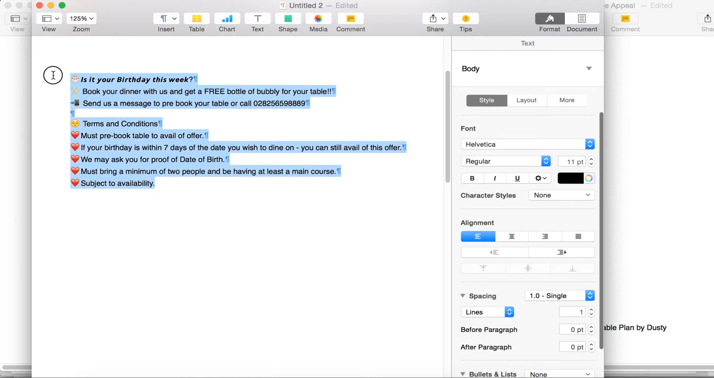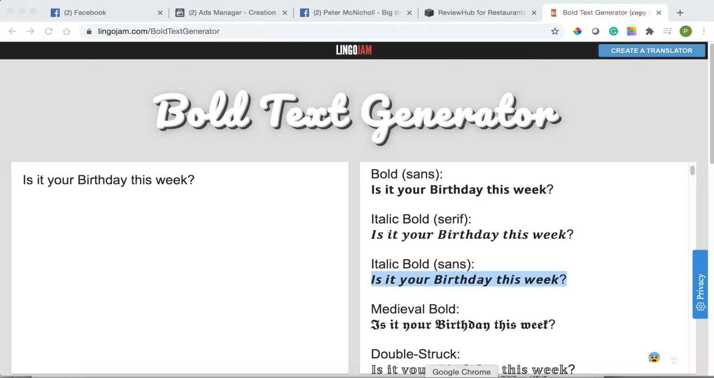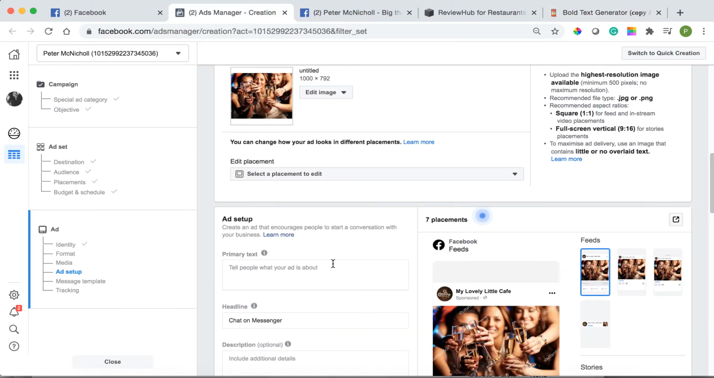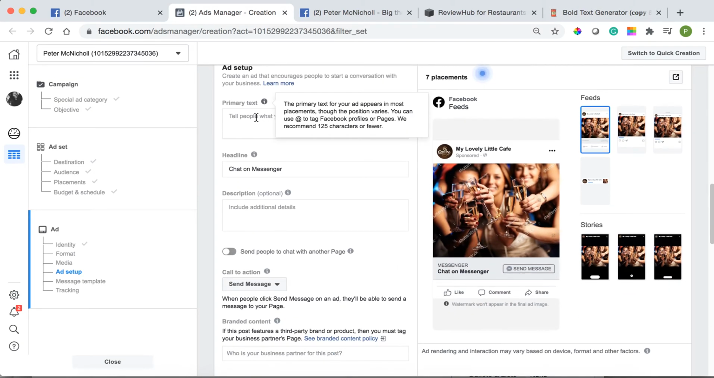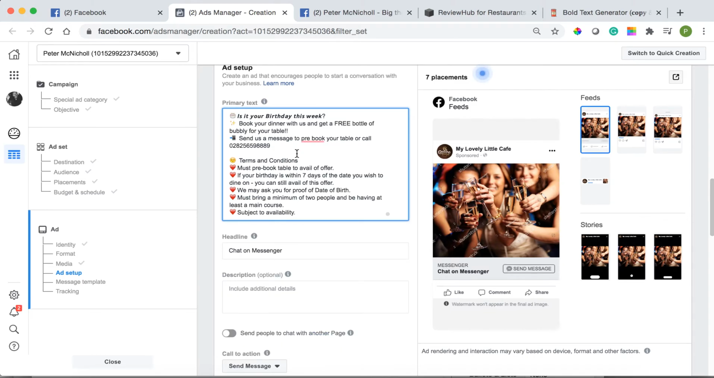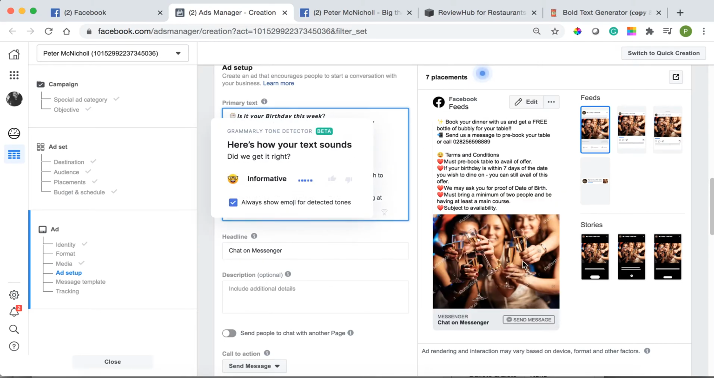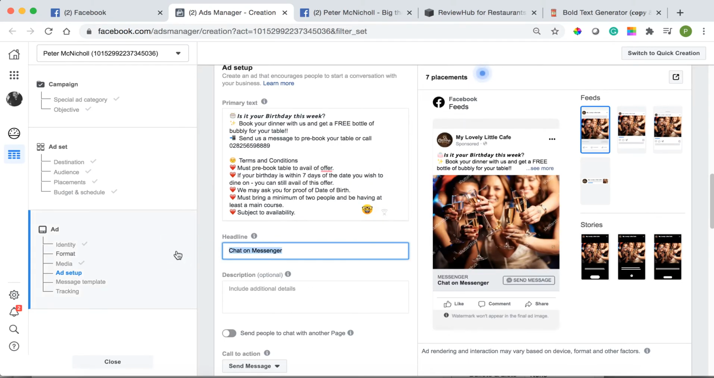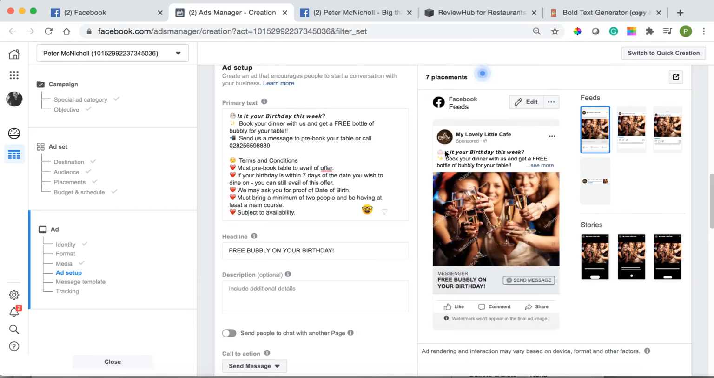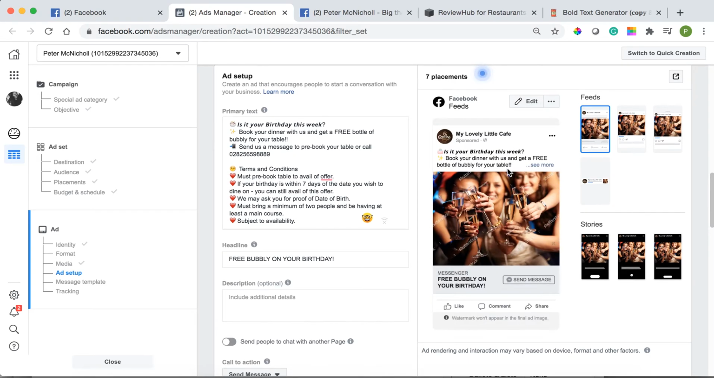Okay, so we're going to copy this here. That's you covered. So copy this and go back to your advert and scroll down and click in here. There we go. We're just fixing our text. And here's a little preview of the one thing we have to do here. We're going to type in birthday plans. You can say birthday plans, or free bubbly on your birthday. Keep it nice. That's going to catch people's attention now, okay? Is it your birthday?